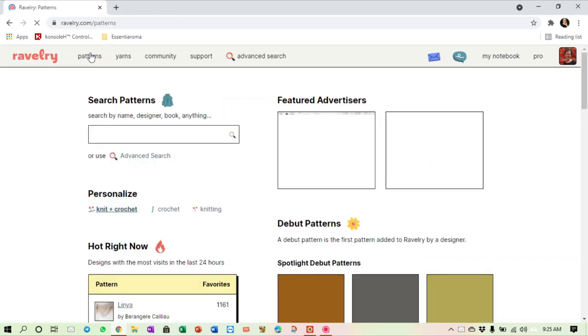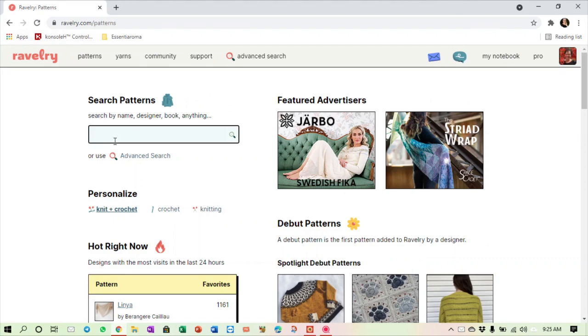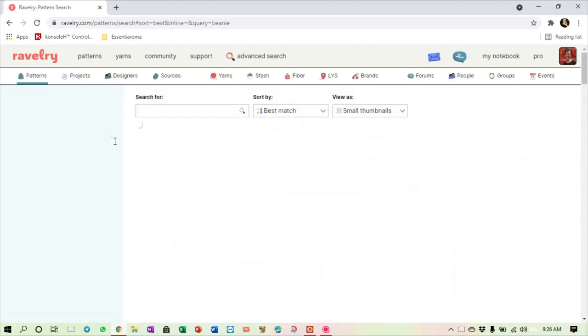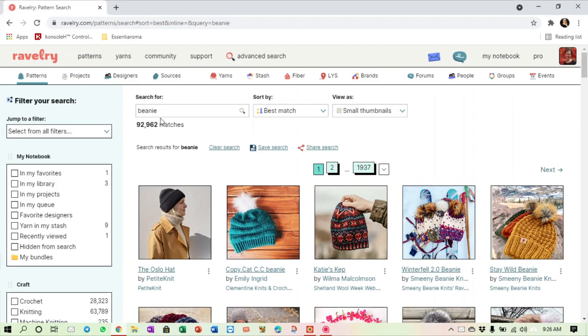Now, you can either start here and just say, I want to make, what are we going to want? Let's say we want to make a beanie. You can say, I want to make a beanie. And you will get so many patterns. Can you see there? 92,962 matches. Now, to go through 92,962 pictures to see what you want is going to take a long time.